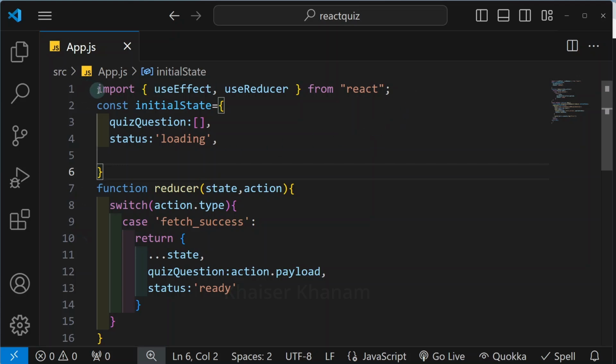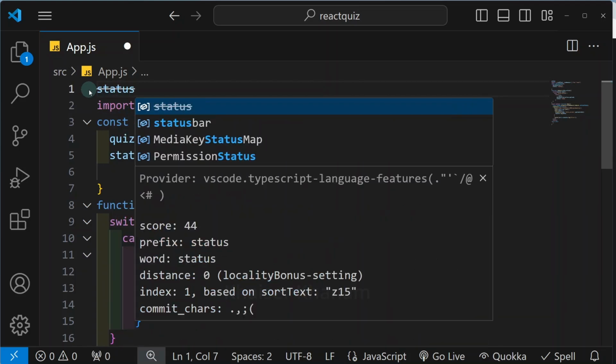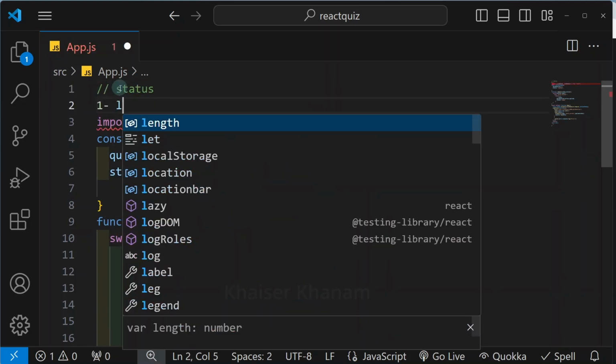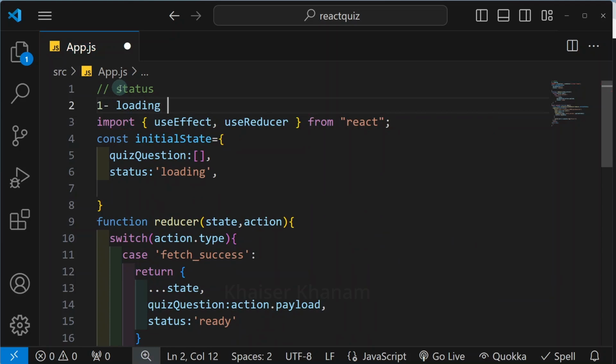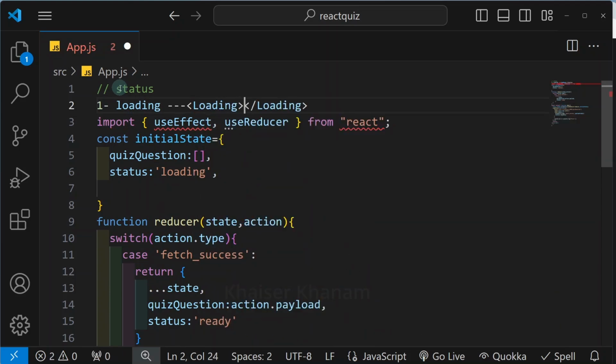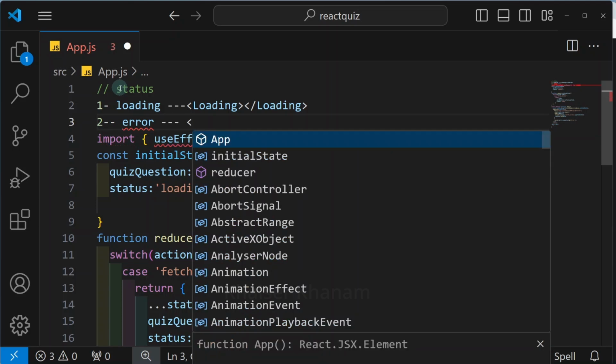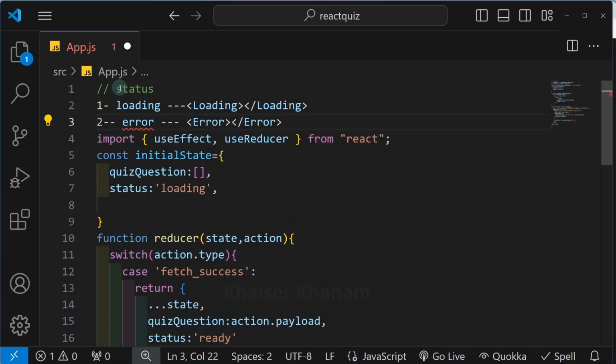So here above this, I'm just going to mention all those values. Here I will write status. First we are having loading. When we are having loading, what we have to do? We have to render our loading component. Then second, we are having error. If we are having any error, then we have to render this error component.